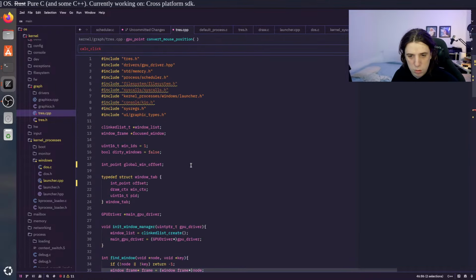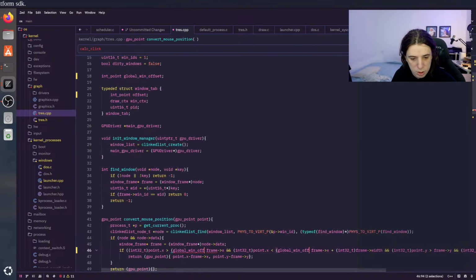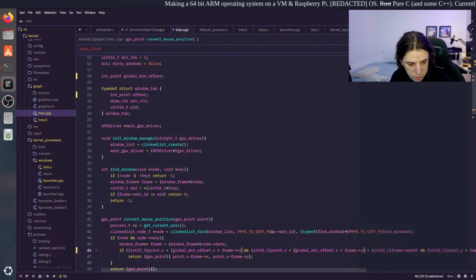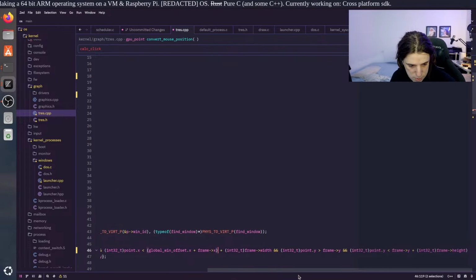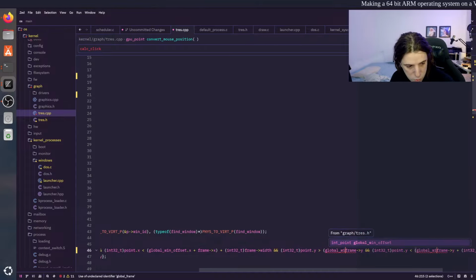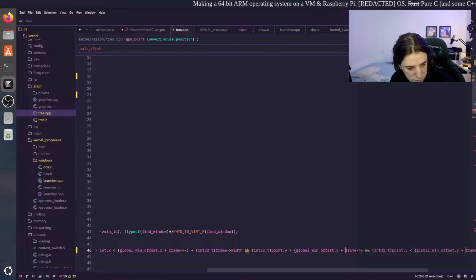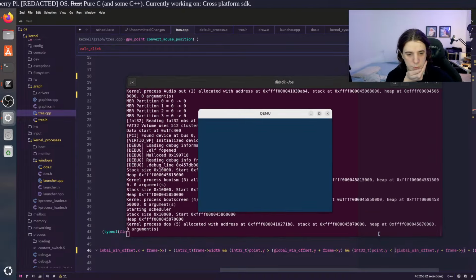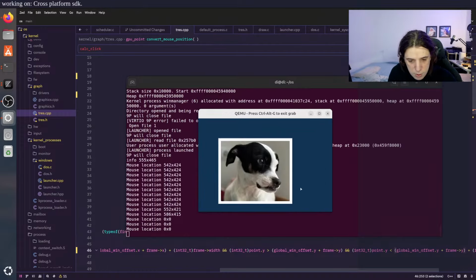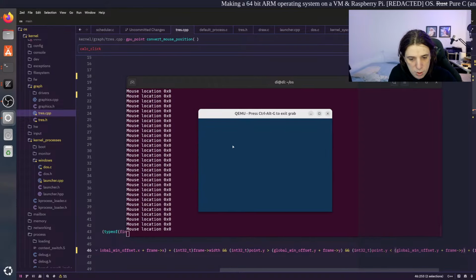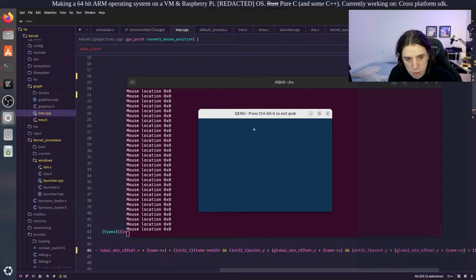window offset. Offset X plus frame.x. And the same thing needs to happen here and here. Global window offset. Now it autocompletes. And if I did that right, then this is 0, this is 0. Inside, it actually detects information. Outside, it no longer does. That's good.